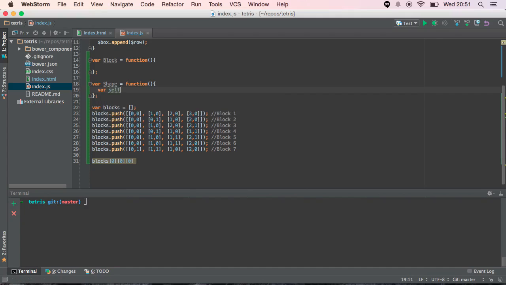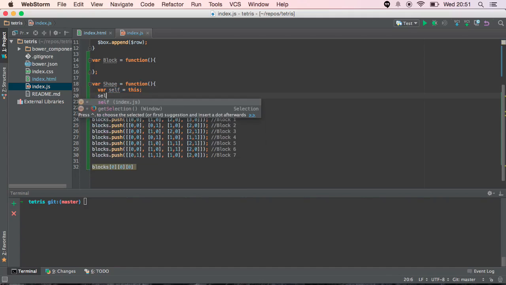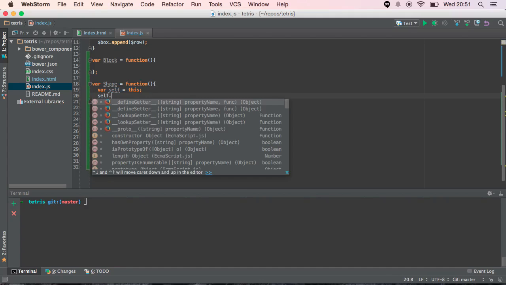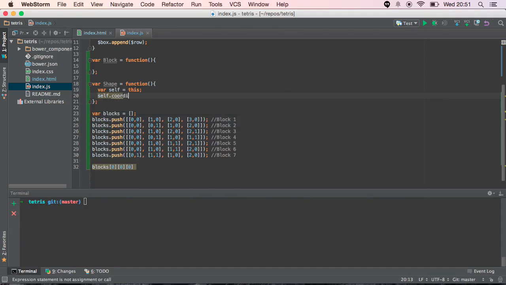So what we're going to do is the age-old trick of, usually it's called this equals that, and we're going to set this equal to self, so that when we start actually using the objects, self will have its correct reference, but the word this may be something else, like window, which is not what we want. So it's always good when you're dealing with objects to do this kind of notation. So we're going to do self dot coordinates, right, equals an array.